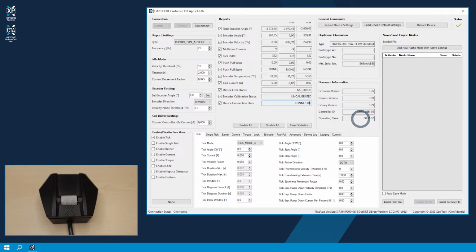But let's move on from the info sections to the areas that are relevant for you to create your own haptic feedback patterns. We start with an overview of the available modes. In this section, you find all functions to import, edit, save, and export your haptic feedback patterns.